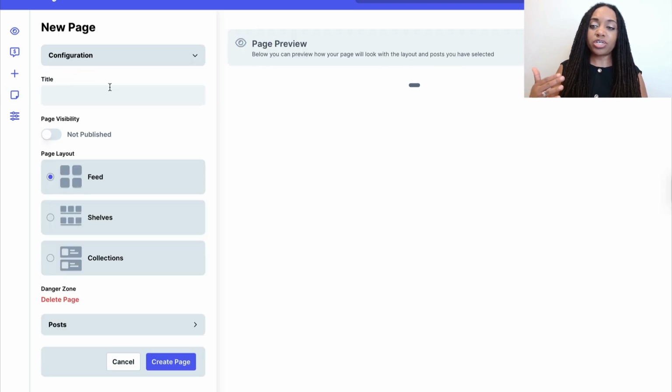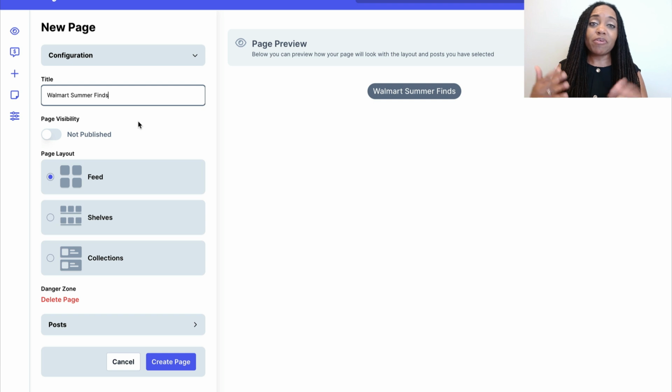This is where it's going to allow you to set up the configuration for your page. It's prompting me to add a title. So the name of this page is going to be Walmart Summer Finds. And right here is where you can toggle on the page visibility. So if you do not want it to show up yet, leave it not published. But if you are ready for it to be seen, toggle it on to published.